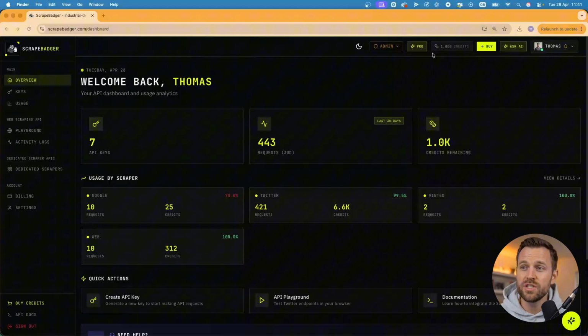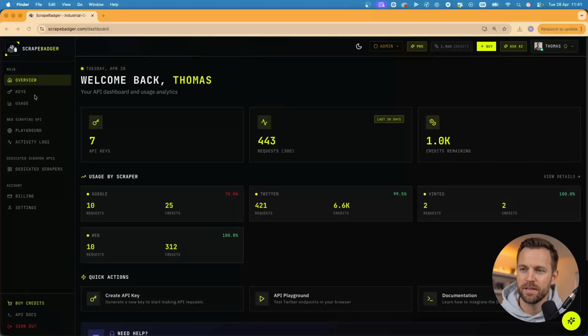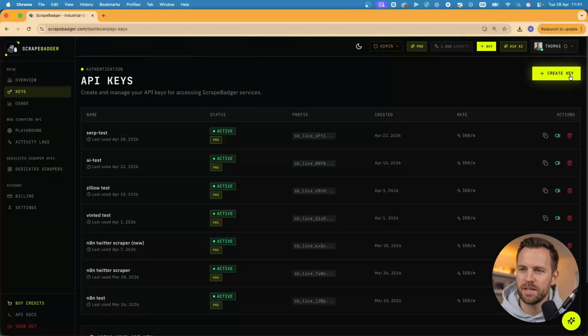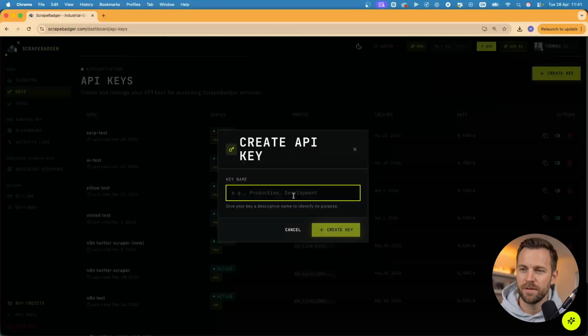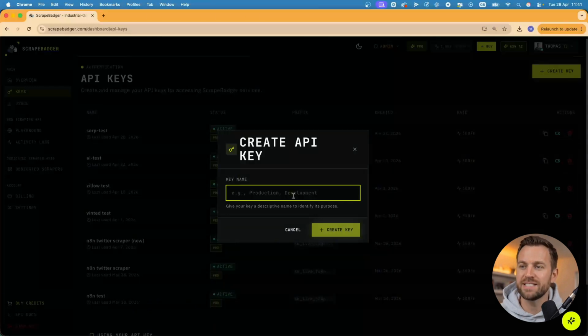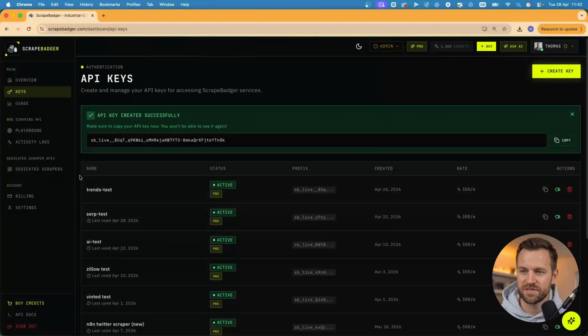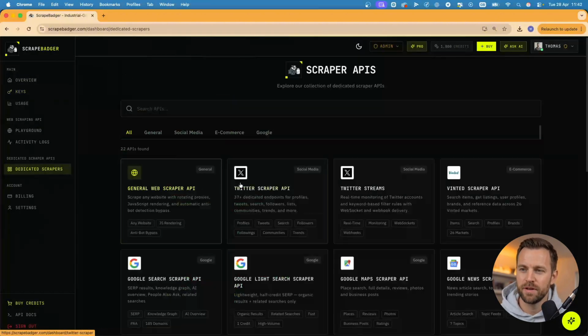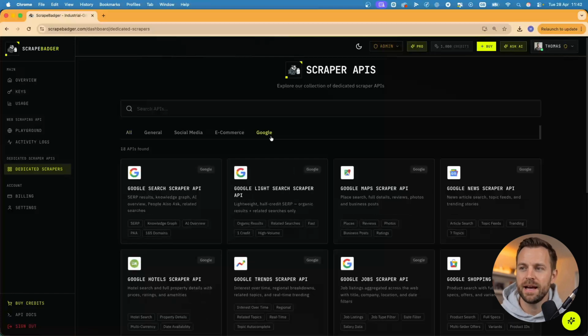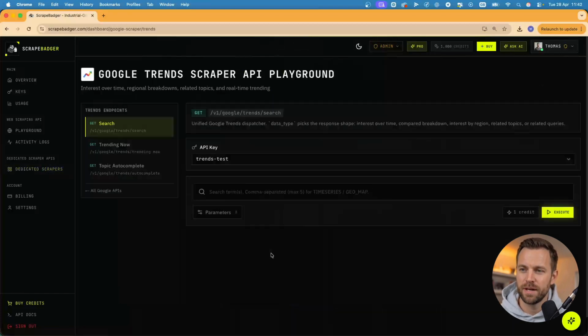And the first thing we need to do is set up your API key. I already have a few keys here, but let's create a new one together. Let's name it Trends Test. Click Create Key. Then go to the dedicated scraper section, choose the Google scraper, and select the Google Trends API. This is your Trends playground.